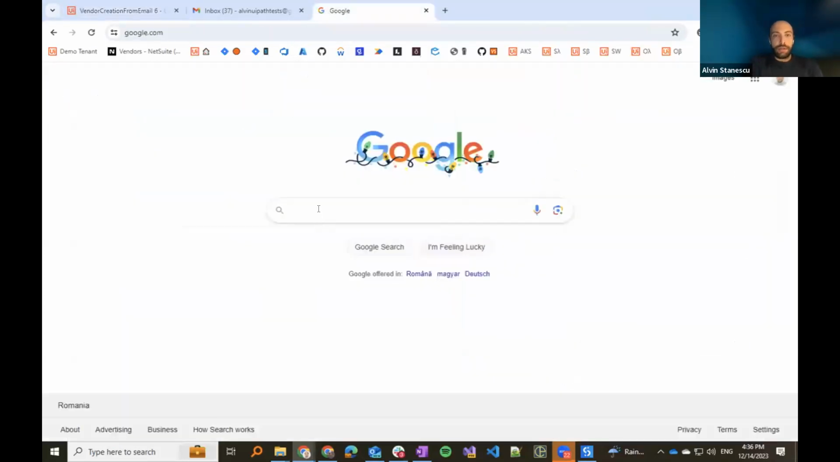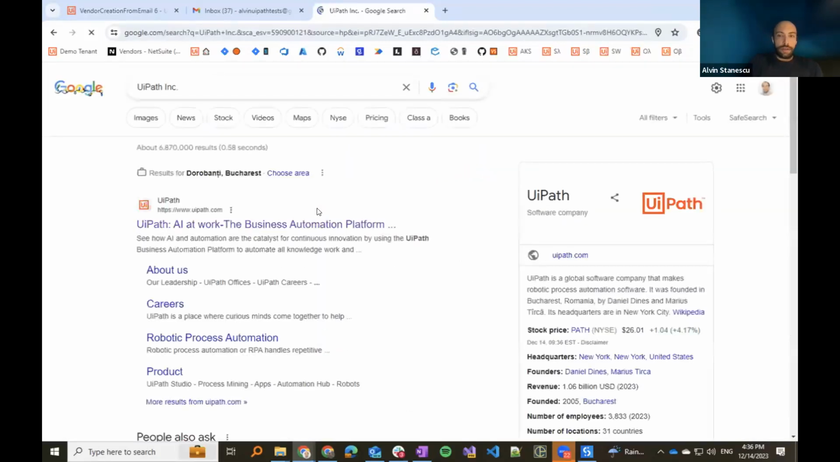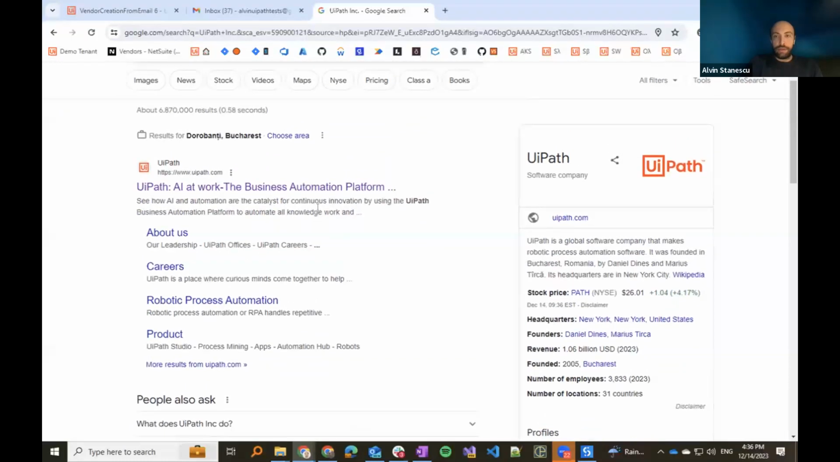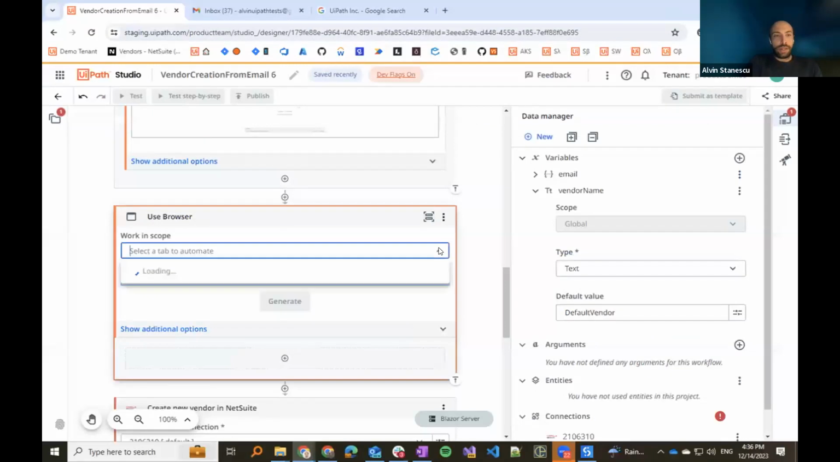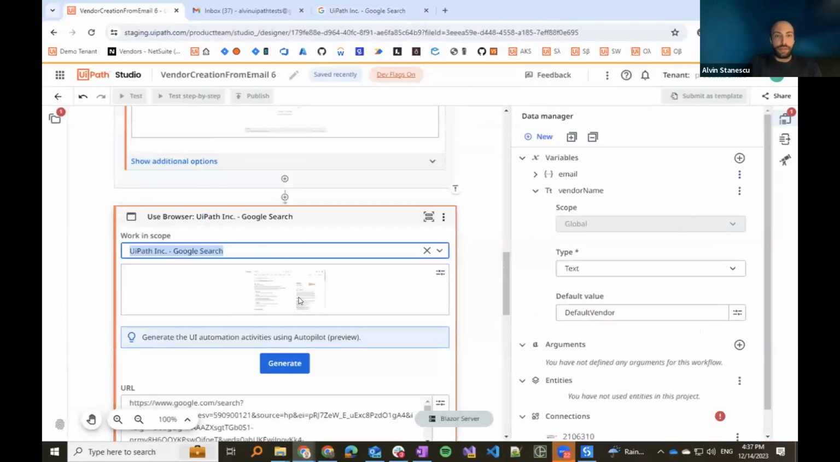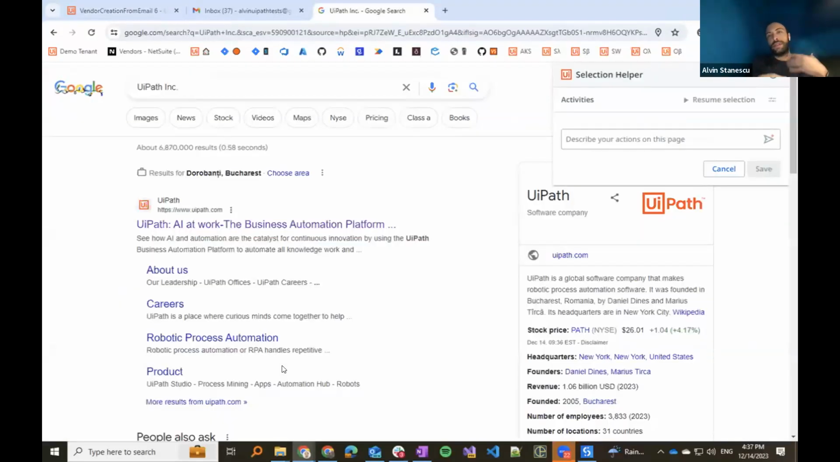Let's say in Google, I search for UiPath Inc. Okay, over here. So I found out some things about UiPath, and now what I want to do is get the website URL directly from this Google search. So now I can again go into the generate experience. Obviously, since I just added this browser block, it won't know the intent, but I can just tell it.